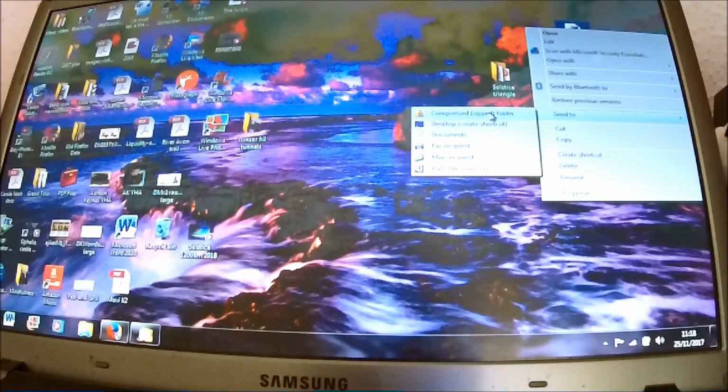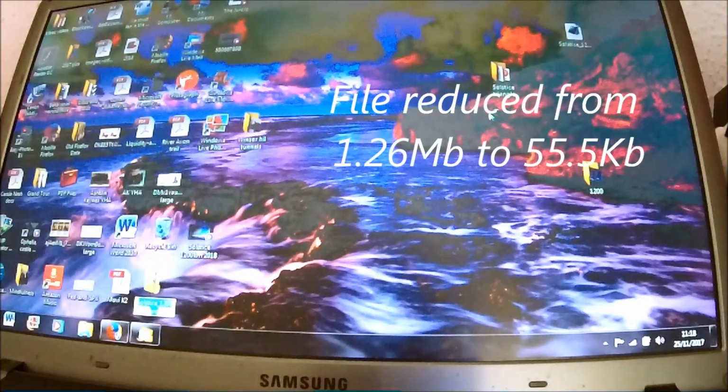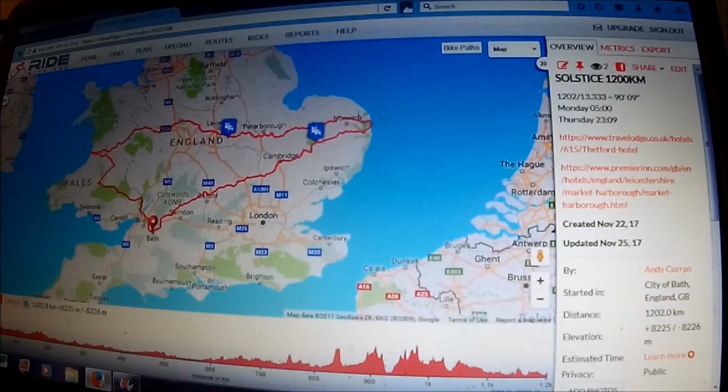If I press that now, it will appear somewhere on my desktop screen. There you go, it's just appeared down there. So that's the file I'm actually going to be submitting. So I'm now ready for the submission.